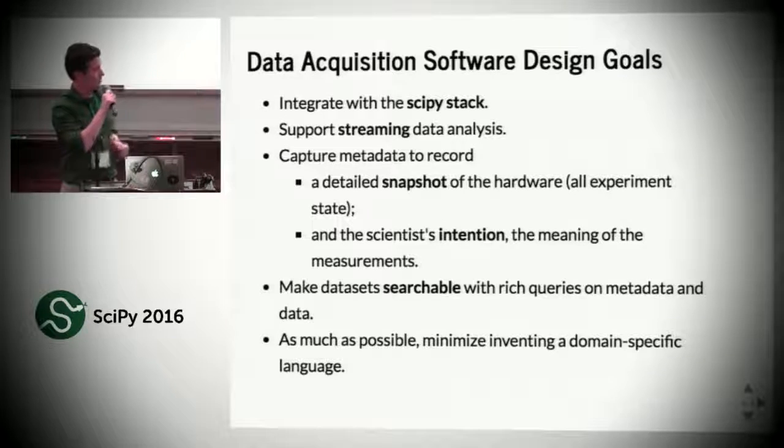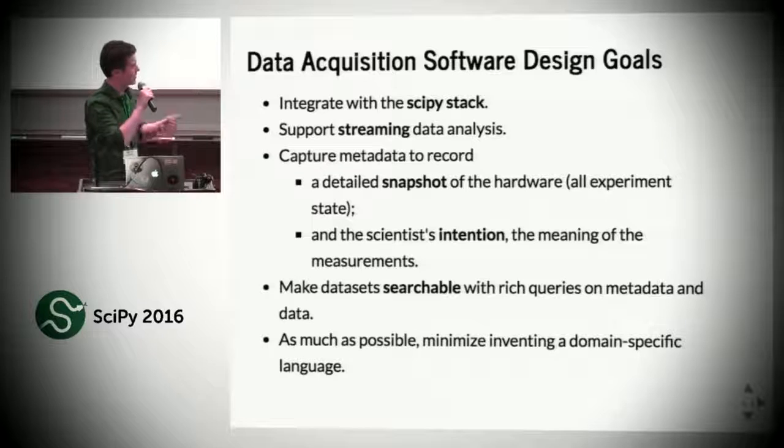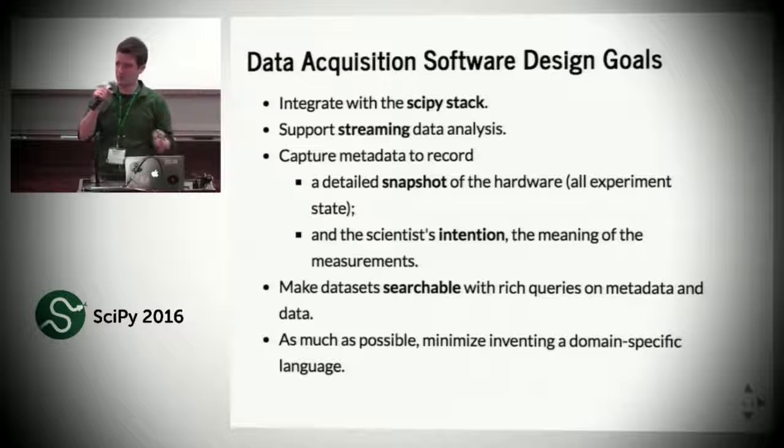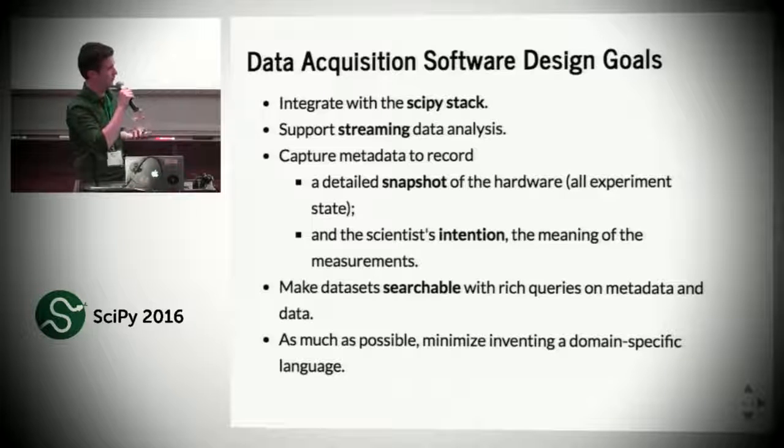There's a lot of buy-in to use open science and the SciPy stack, and we want our tools to integrate with that very well. We want to support live streaming data analysis. And to get a little more specific about the metadata and our interest in it, we need to capture a detailed snapshot of the hardware, right? This isn't simulation work, so you really need to go out of your way to understand the initial conditions and all the different things that might affect the outcome.